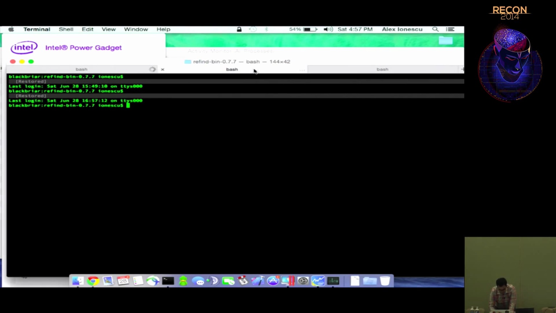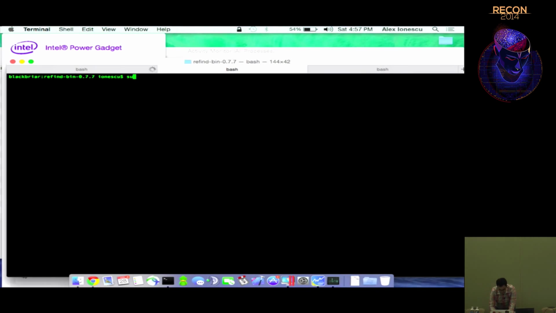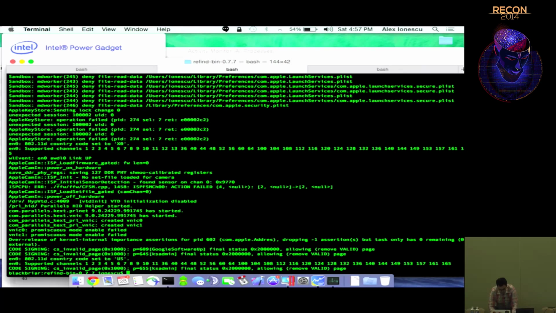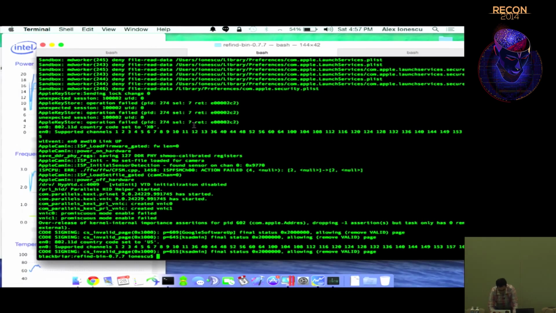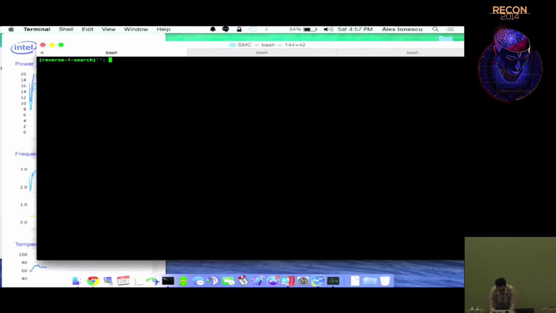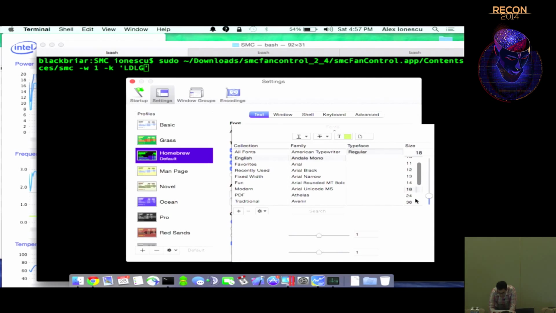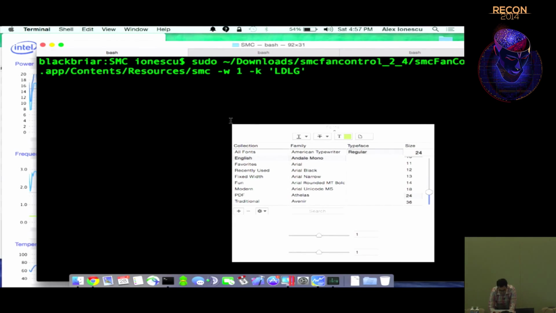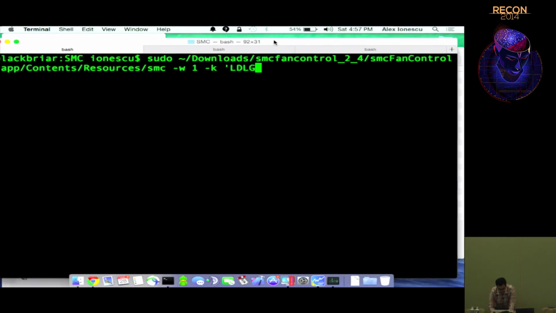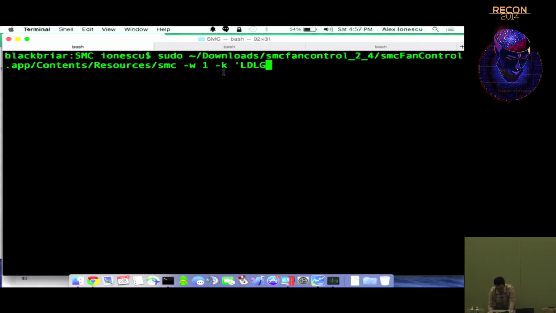All right, so I'll just show you one quick thing. So this is basically the kernel log, dmesg, nothing interesting in there right now. And I'm going to write to an SMC key the value 1 to LDLG. So LDLG is a key that is the debug log, and I'm going to write 1 into the debug log.